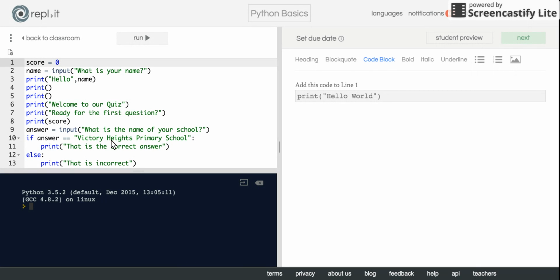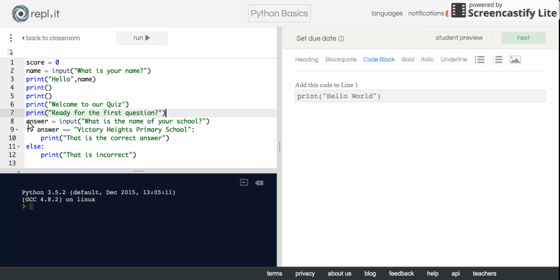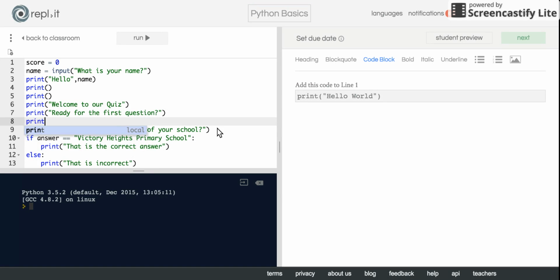I'm also going to need to add in a line here that says print, and I'm going to put in "your score is". And so that's on line number 8. So it's going to tell us, after it asks us for the first question, what our current score is.